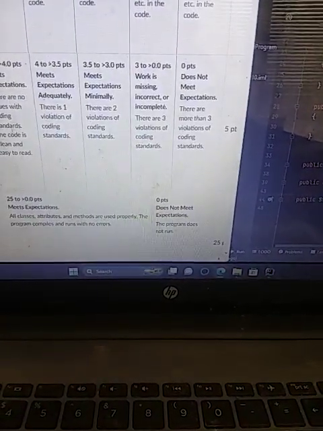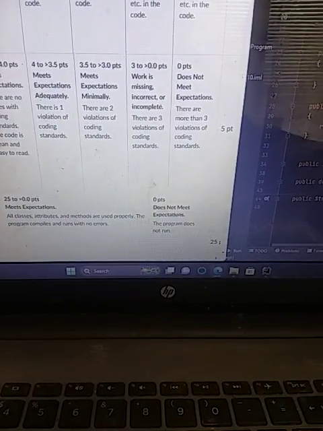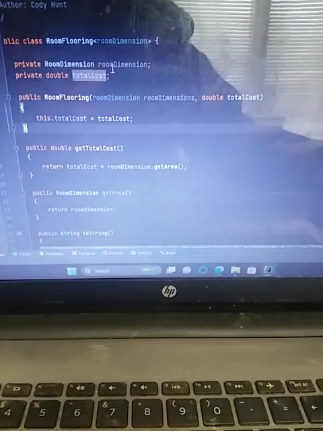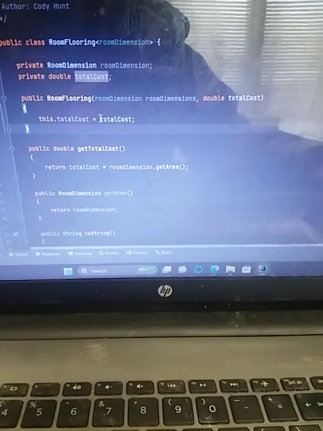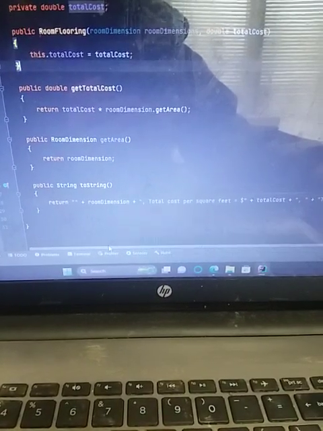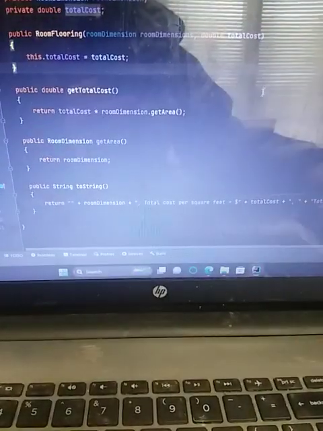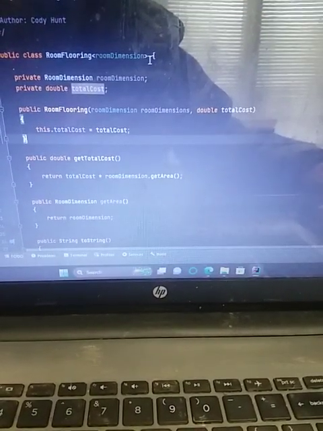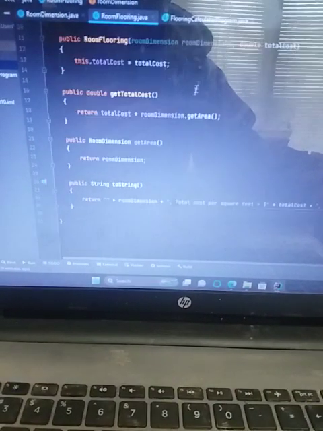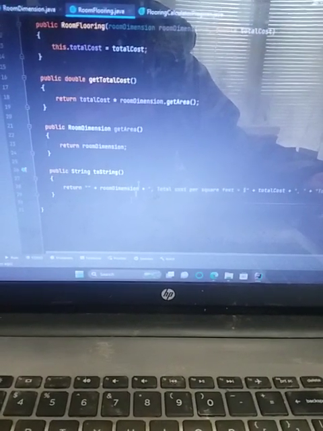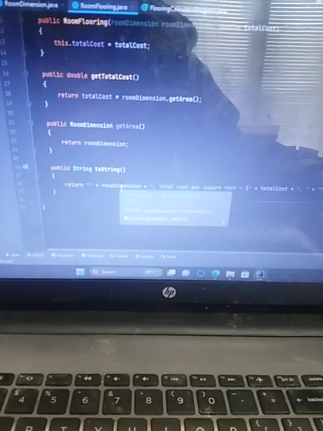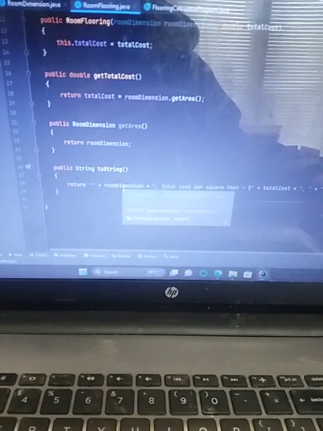There are no issues with clunkiness, and the code is clean and easy to read. And the code is clean to read and does meet standard expectations. Because it is pretty easy to read the code, it is easy to follow, and you know what it's going to return and what it's going to try to do.